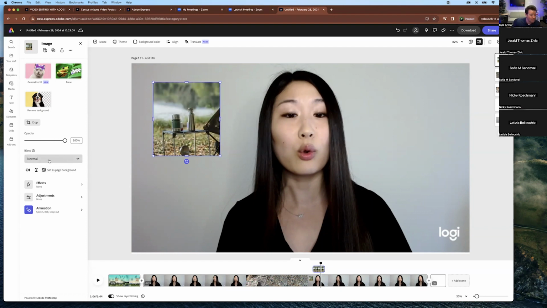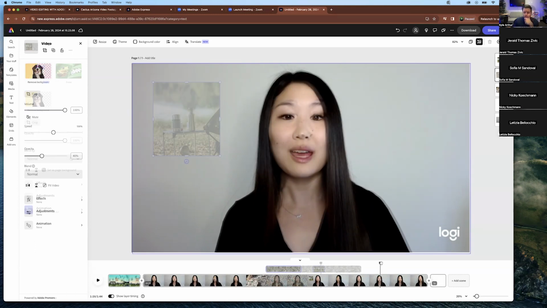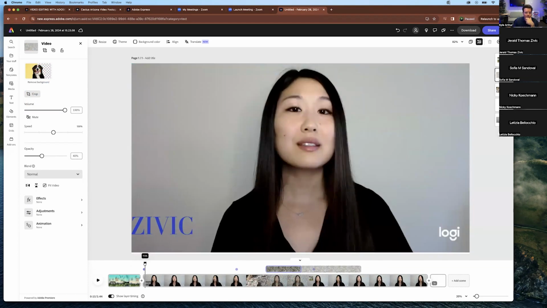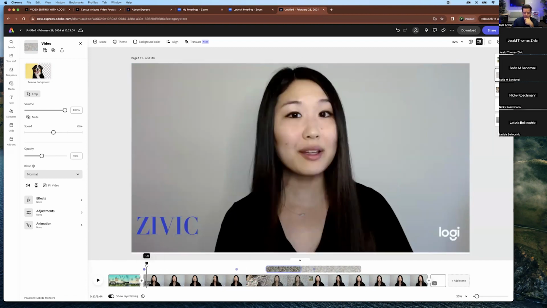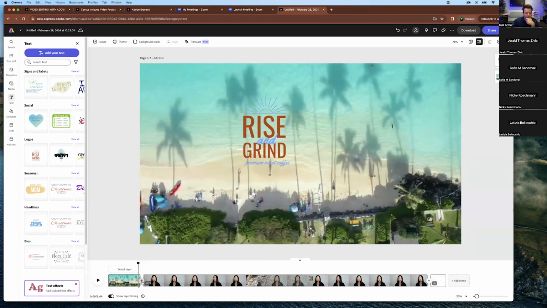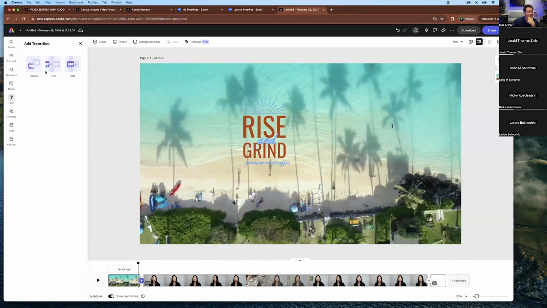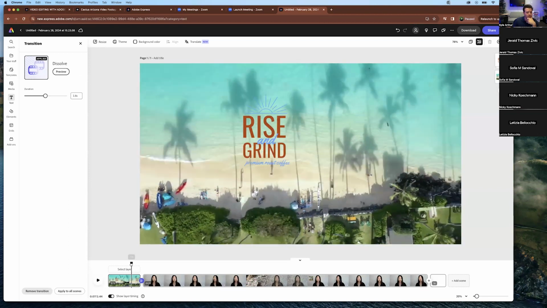I can also add a blend mode to it, which is bringing in a little bit of Photoshop. So if you have multiple images, you can have them blend together. It's even easier to make transitions happen. For example, I just click this plus in between and I can add a transition like a cross dissolve. Then I can choose the duration of my cross dissolve. So let's make this a long one.